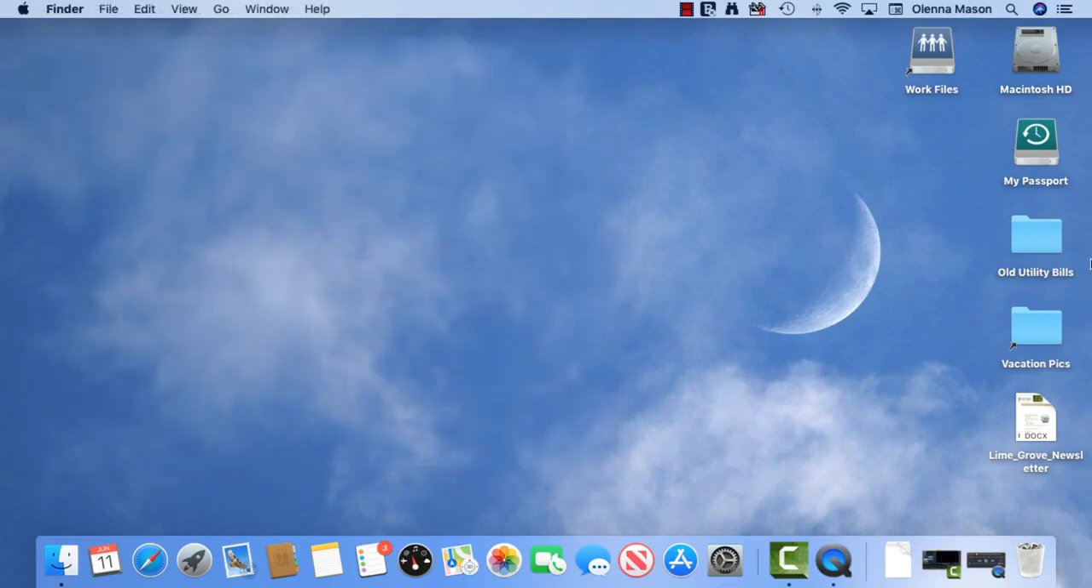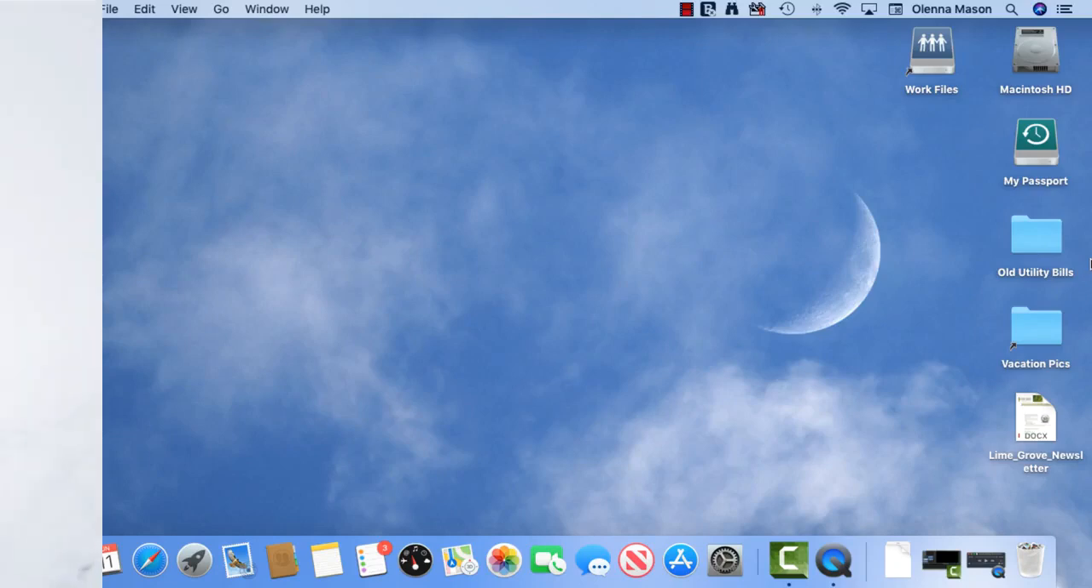Now that you know your way around the desktop, we invite you to explore its features more so you can get the most out of your macOS experience.